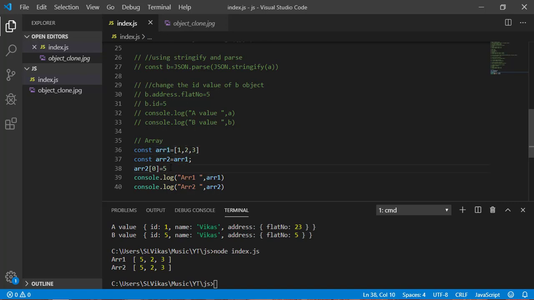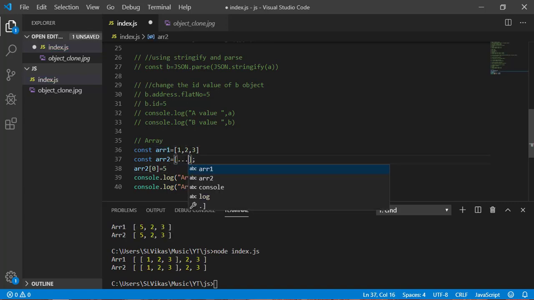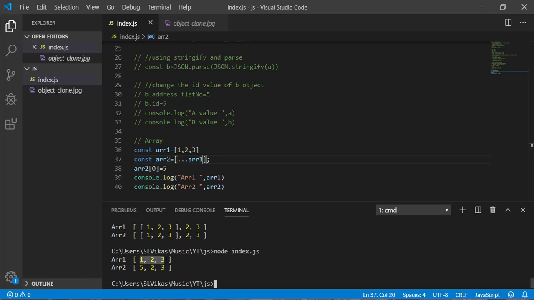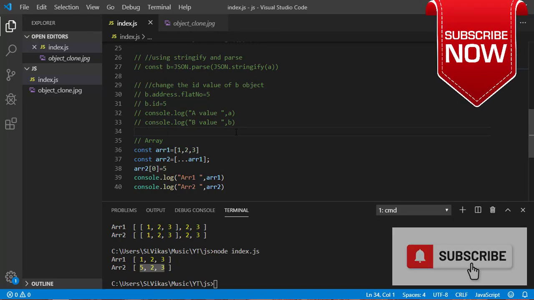So what you can do here? You need to write dot dot dot array1. Okay, so as you can see here, the original array is still there and the change is only in this one. Okay, now once again, if you have a nested array, you can go with the JSON parse and stringify to copy and prevent the shallow copy. Okay, so this was all about shallow copy and deep copy.